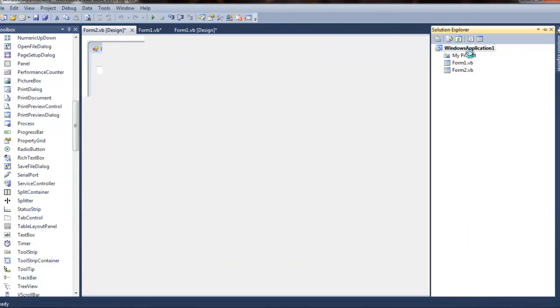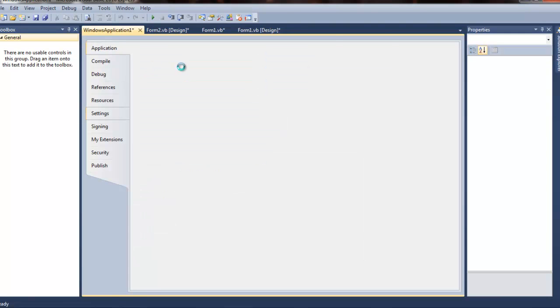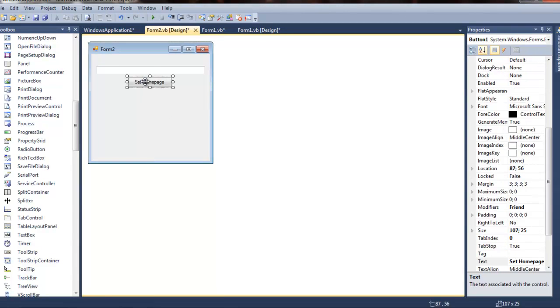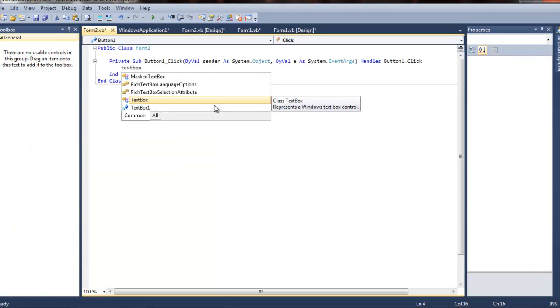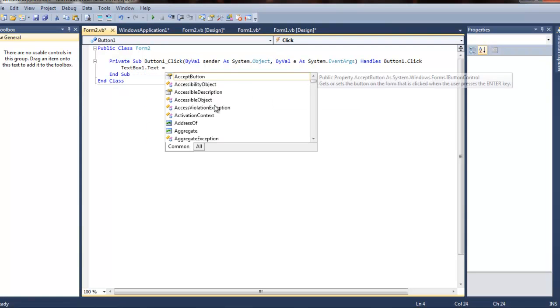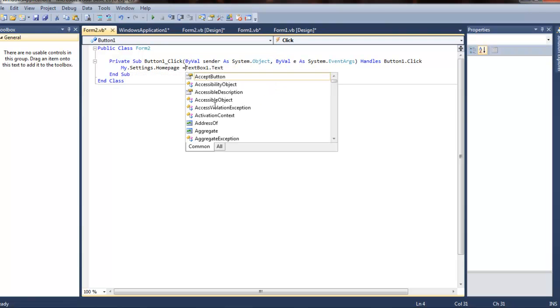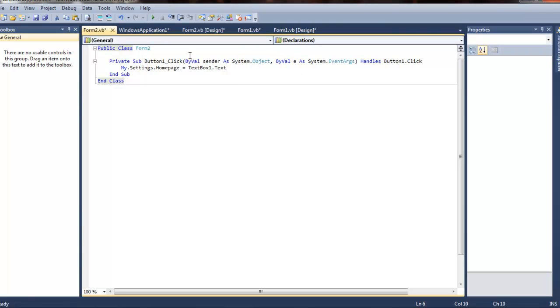Now in Solution Explorer, double click My Project, go to Settings, make a new one called HomePage. Then in Form 2 double click Set Home Page and type My.Settings.HomePage equals TextBox1.Text. And so that's pretty simple. It pastes TextBox1 into My.Settings.HomePage, or the home page setting you made.